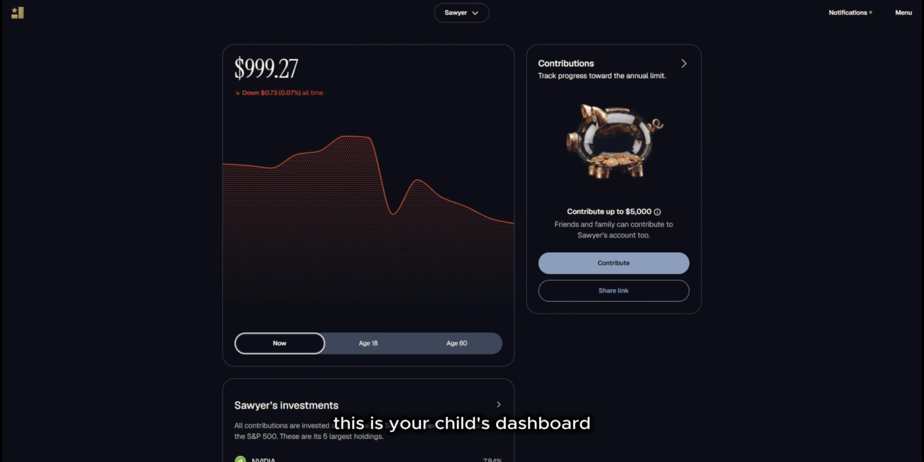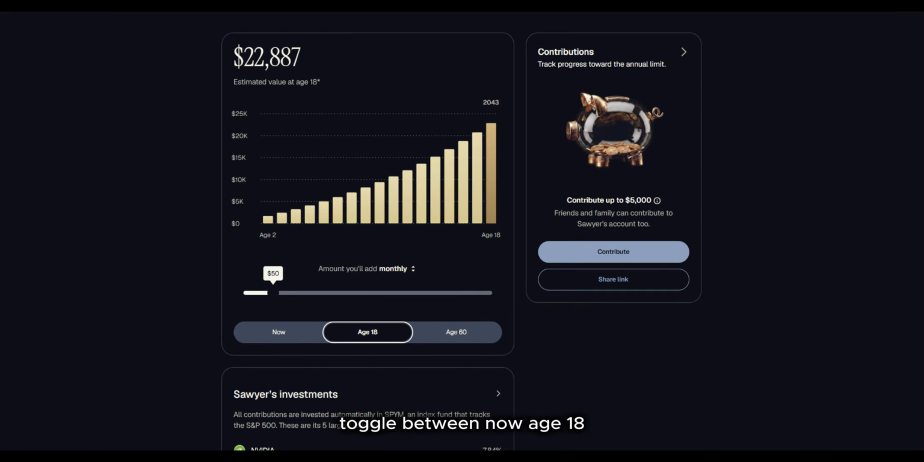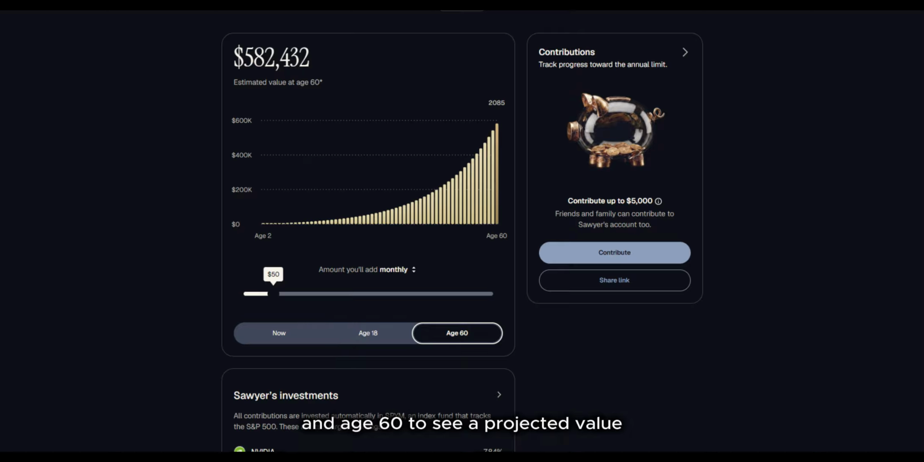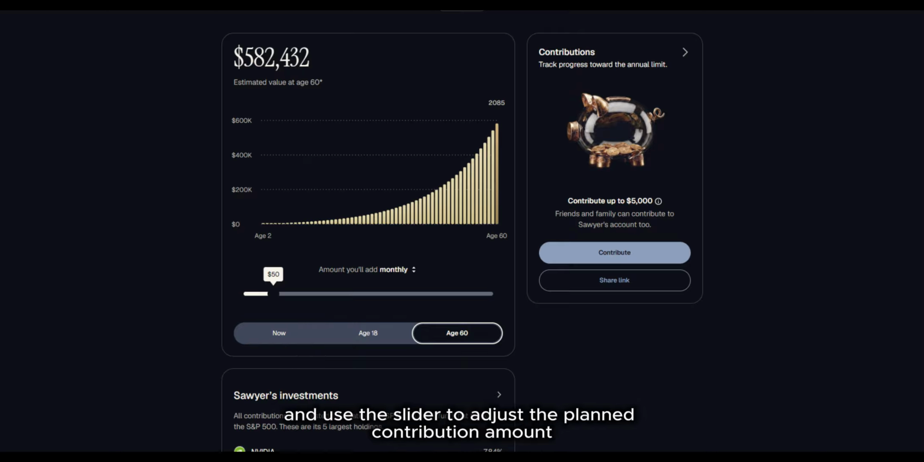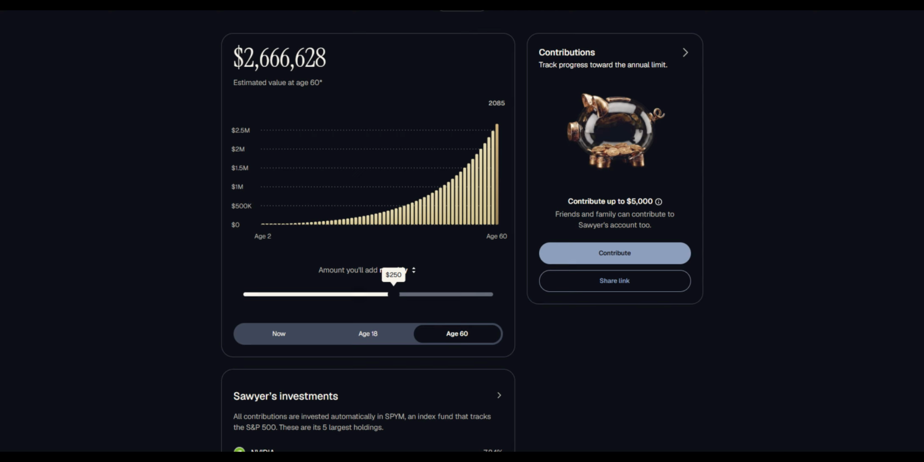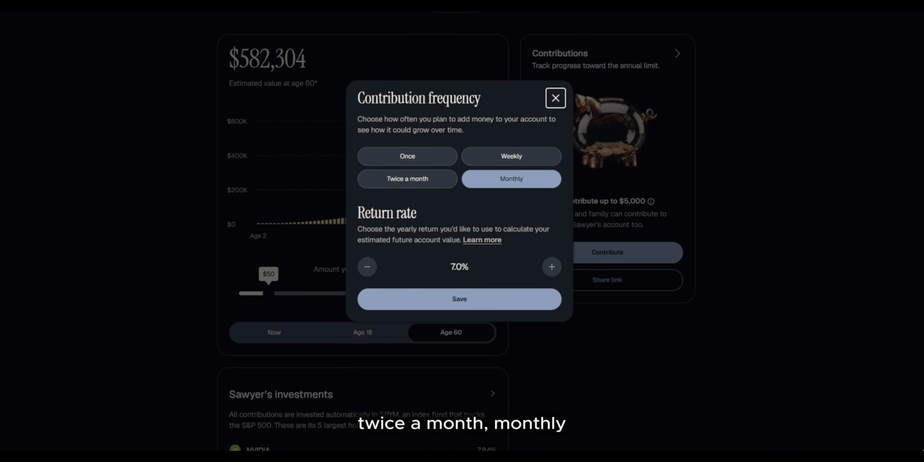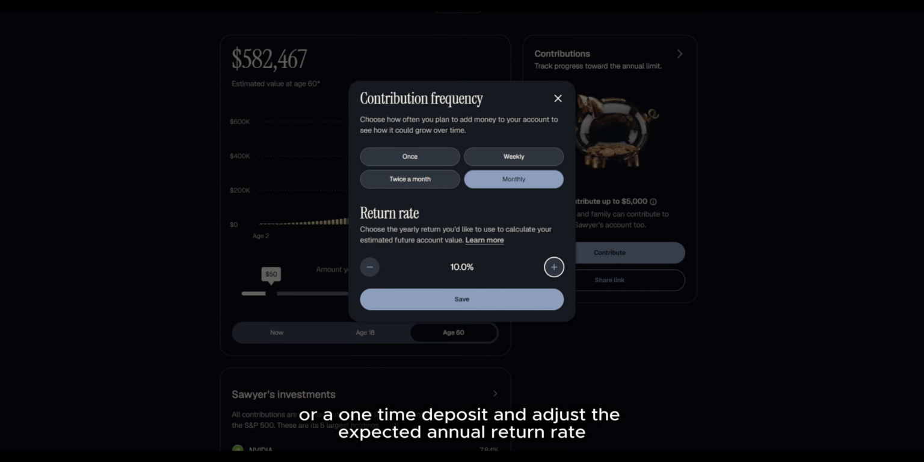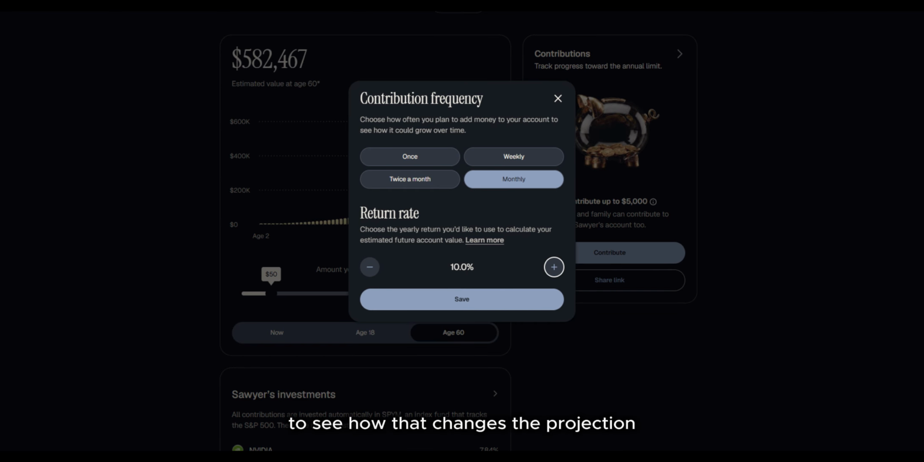This is your child's dashboard. The current balance appears at the top, along with how it's performed over time. Below that is a growth calculator. Toggle between now, age 18, and age 60 to see a projected value, and use the slider to adjust the planned contribution amount. You can also set how often you'll contribute, weekly, twice a month, monthly, or a one-time deposit, and adjust the expected annual return rate to see how that changes the projection.